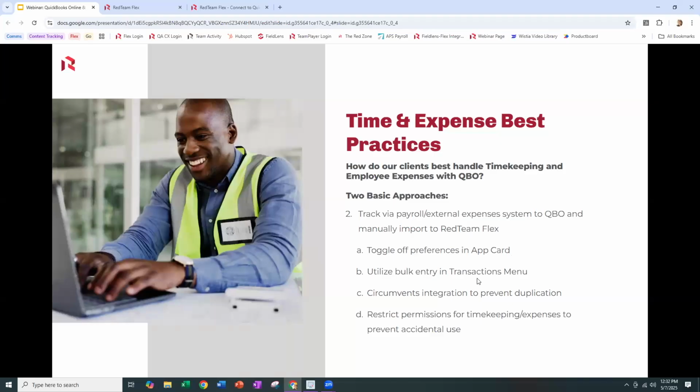But once we have those off, I'm going to show you how to use bulk entry via the transactions menu. We're going to add all of our payroll and our expenses, job costs in, whether that's weekly or monthly or daily, via the transactions menu as adjusting entries. That's going to circumvent the integration. The only way that I can bring a new job cost into my budget on a Flex project is through the transactions menu if I don't want it to flow to QuickBooks.